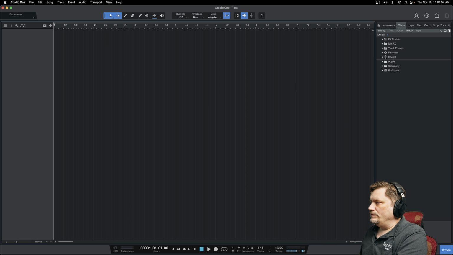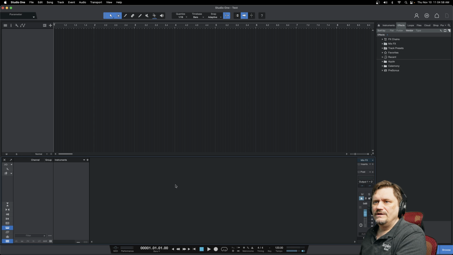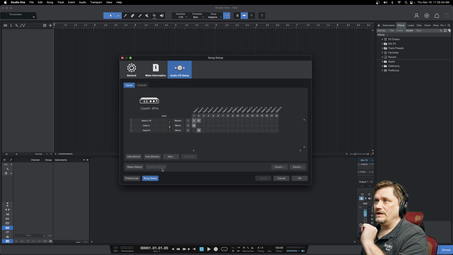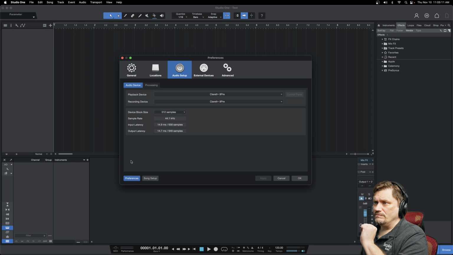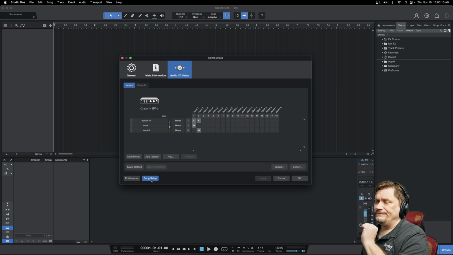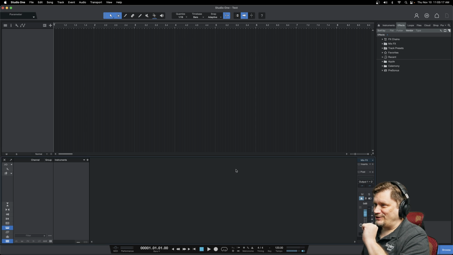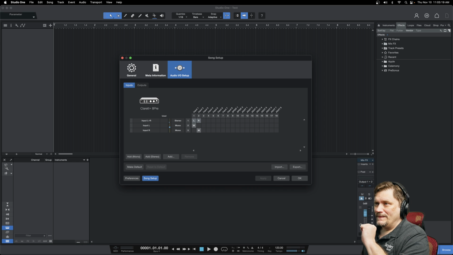Now, remember, when you go down here to your mix, or you can hit F3 to pull up your mixer, on the top left there, we have our I/O, or input and output. That's the fastest way to get to this screen, okay? Just hit that one click and you're there. You can also go to Studio One, hit preferences, and then you can pull it from down here, your song setup there. I'm more of a path of least resistance guy. I like the one click method. So I just go over here and bam.